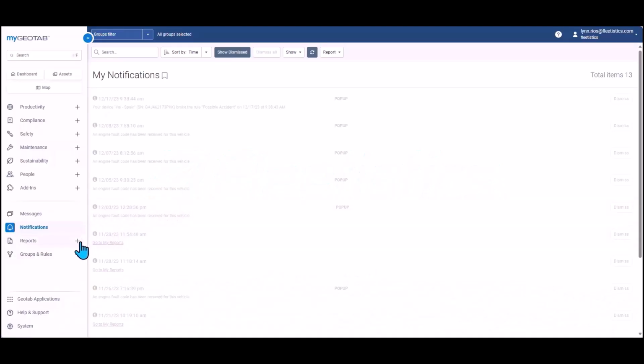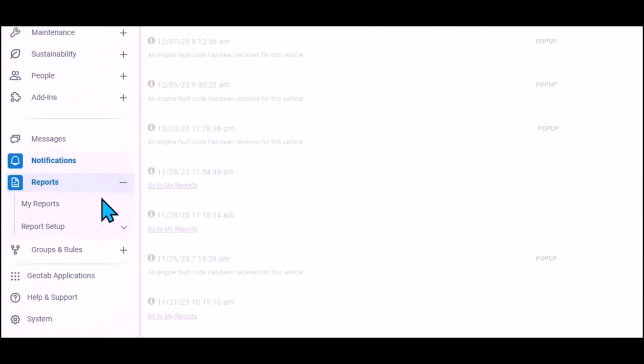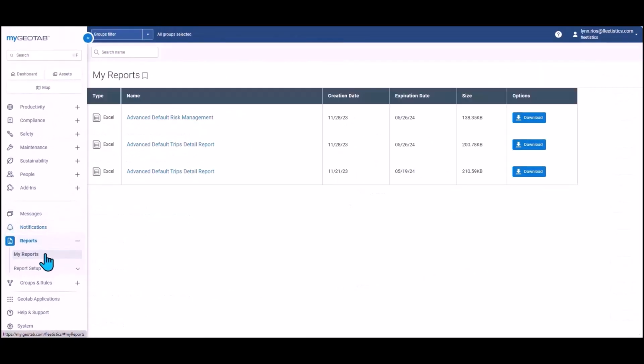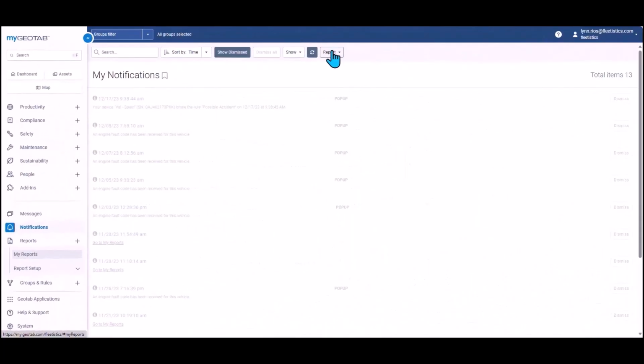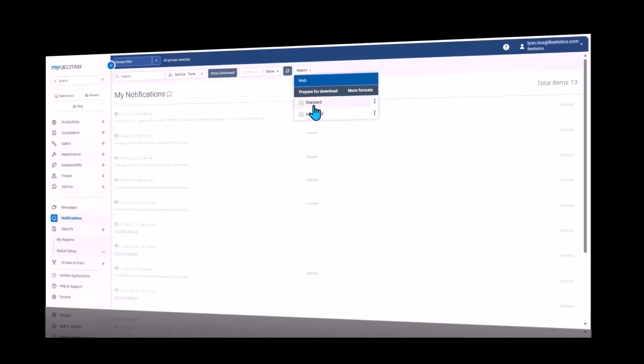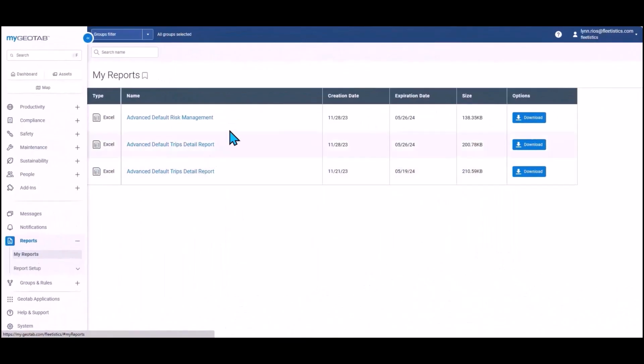Next on the main menu is Reports, and under Reports, My Reports and Report Setup. My Reports is an area where you can see and access reports that you have requested from the Reports button found at the top of many of the pages in the UI that is used to download the data you're viewing. From this page, you can download the reports requested over the past 6 months.